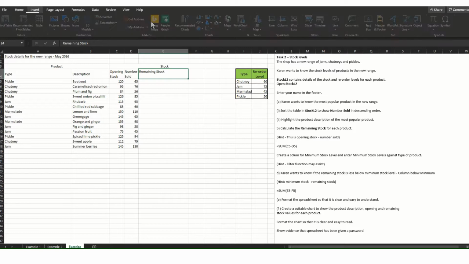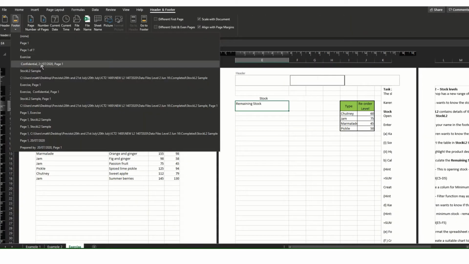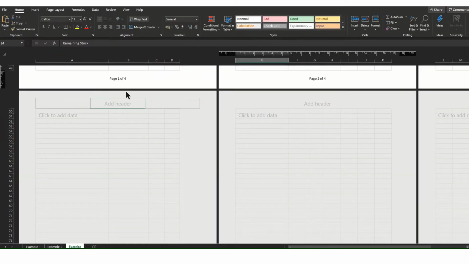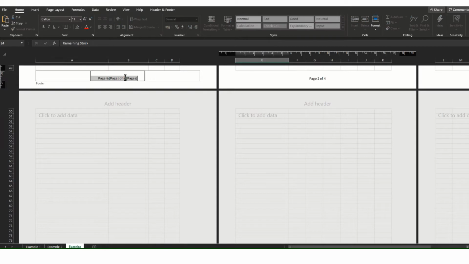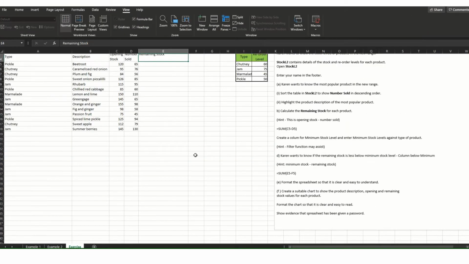And I'm just going to put my name in the footer, like so. So when it comes to be printed out, everybody knows who the work belongs to. There we go, like so. Done that, and we go to view, normal, done.